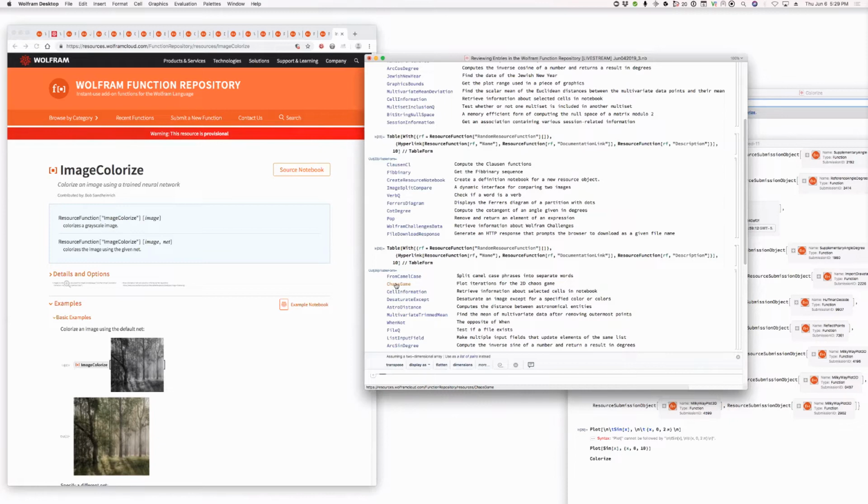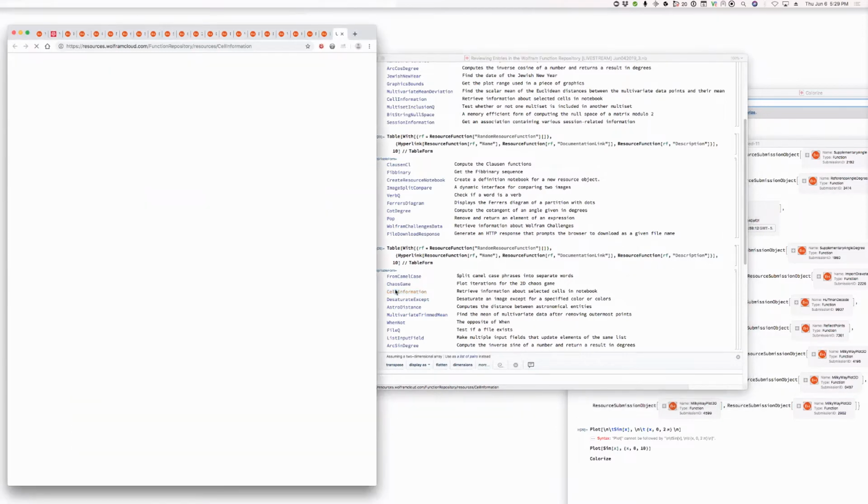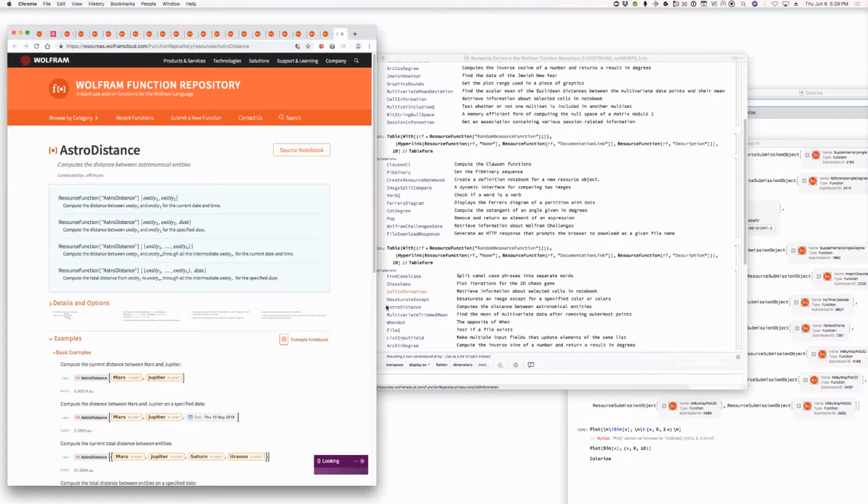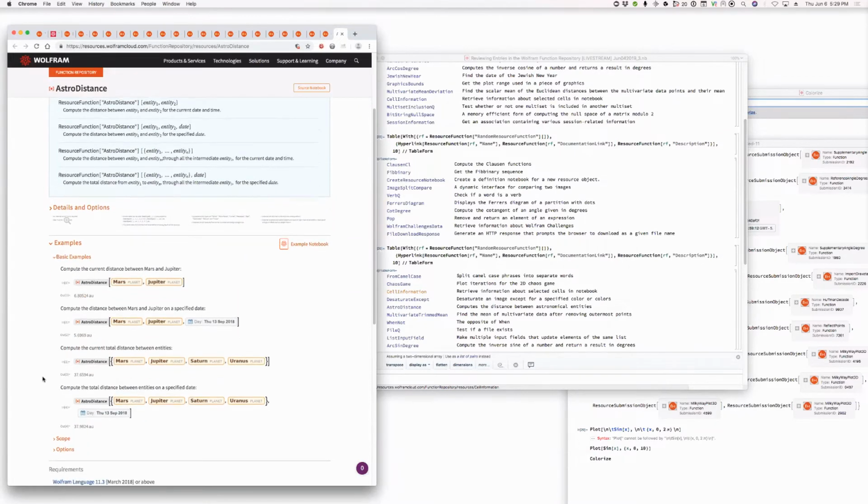Chaos game we actually had looked at because of the generalized chaos game. Cell information. Didn't we already look at that? Yeah, we did. Desaturate, except we looked at that. Astro distance is new, in the sense we haven't looked at it yet. That's kind of cool. I mean, we'll eventually have this as a built-in thing, but that's nice to see.